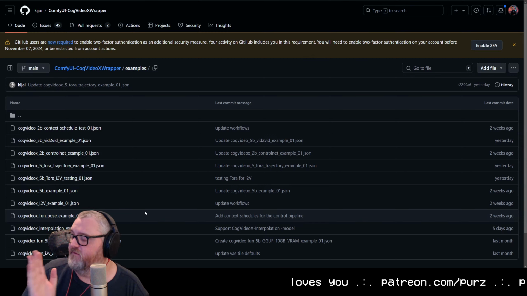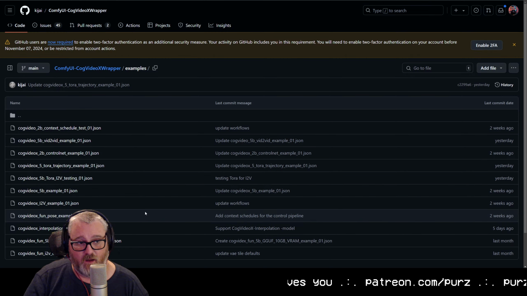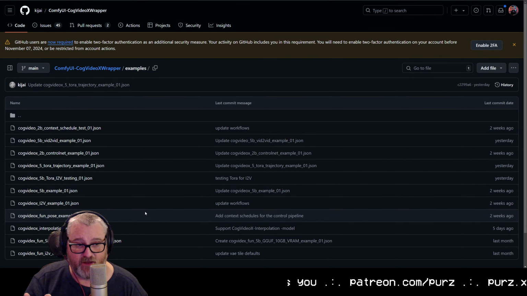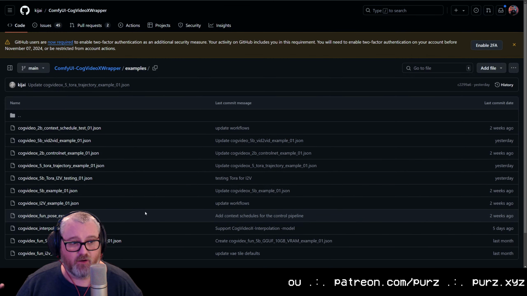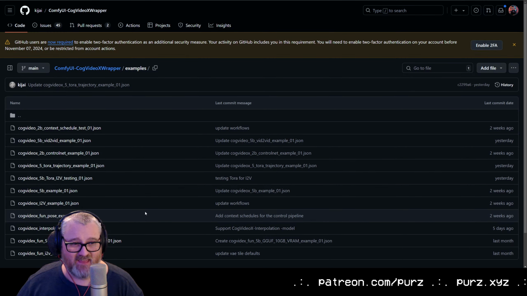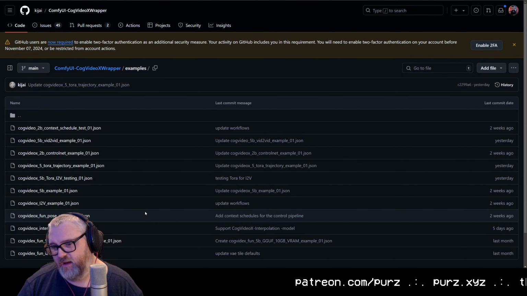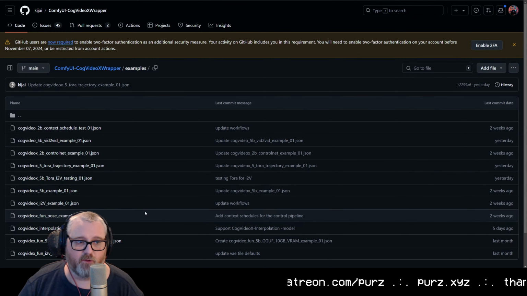A note on VRAM usage, though, this is pretty high VRAM stuff. But I think Kijai was saying that with the GGUF model, CPU offloading, quantization, all that, FP8, he's got it down to like 13 gigs inference with Tora. So if you have a 16 gig card, it might be possible to do this. Might not be possible on a 12 gig card.